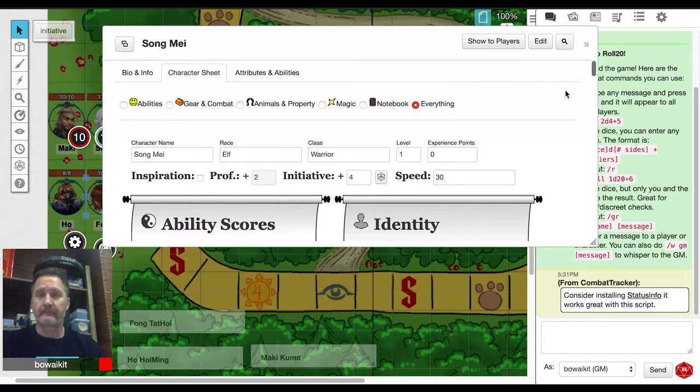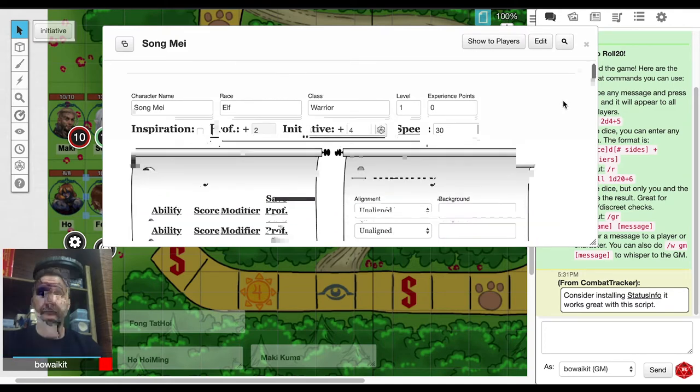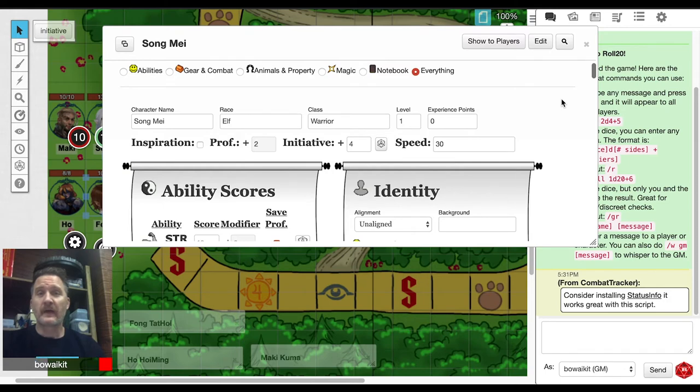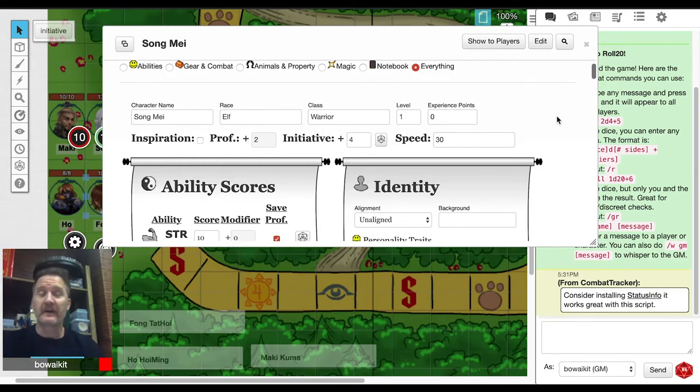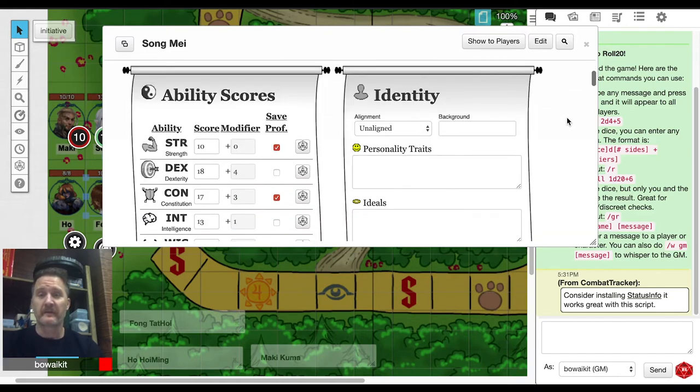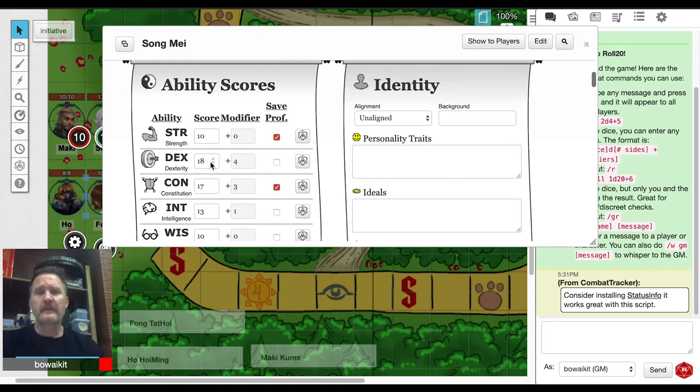All right, and our last character is our fighter of the group, Songmei, and she's an elf warrior. Now, when I made these characters, I actually rolled them randomly, but it just happens that in one of my classes, we also have one of my students who is an elf warrior, and it's really fun because she set the background as someone being very shy and reserved, but yet when she needs to fight, she kicks butt.